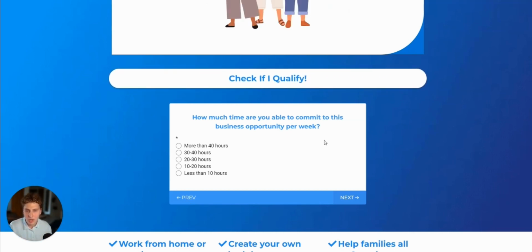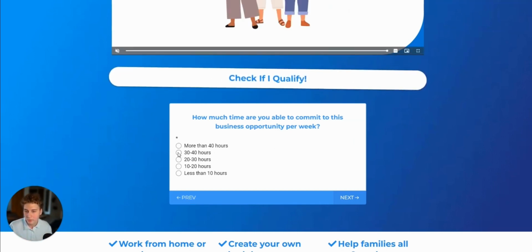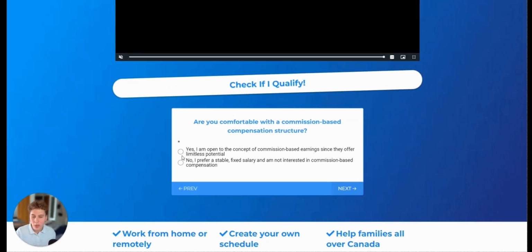How much time are you able to commit to this opportunity per week? 30 to 40 hours, let's just say. Then we are going to ask, are you comfortable with the commission-based compensation structure? Again, obviously they have to answer yes to this question. So there's 2 choices. Yes, I'm open to the concept of commission-based earnings since they offer limitless potential. Or no, I prefer a stable fixed salary. Second choice will get them disqualified.